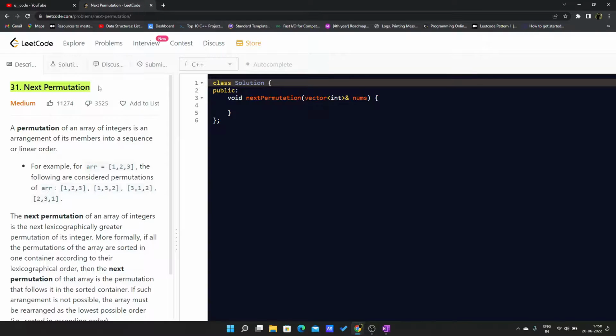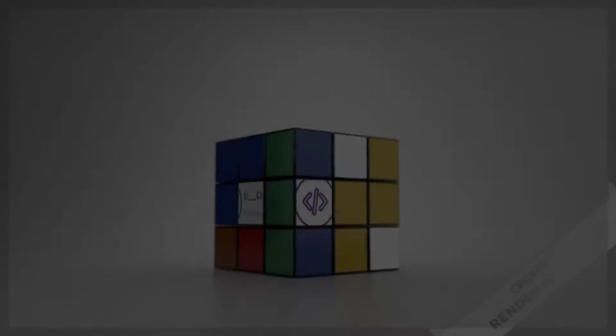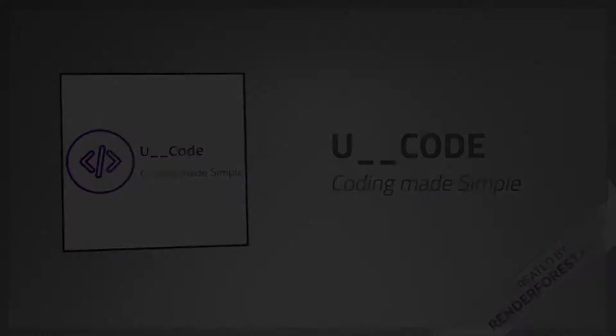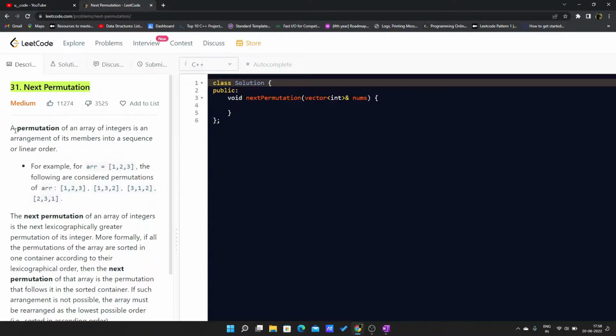Hello everybody, in this video we will be looking at LeetCode problem 31, that is Next Permutation. The problem statement states that a permutation of an array of integers is the arrangement of its members into a sequence or linear order. For example, if I am given an array ARR consisting of the elements 1, 2, 3, then the permutations are 1, 3, 2, then 3, 1, 2, 2, 3, 1.